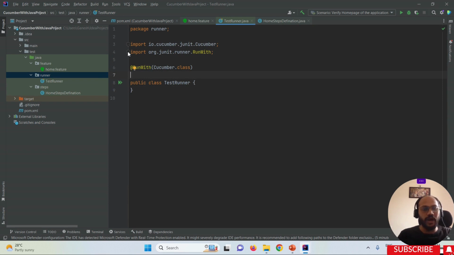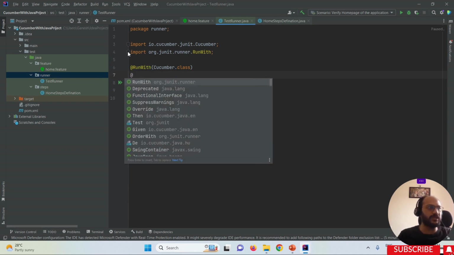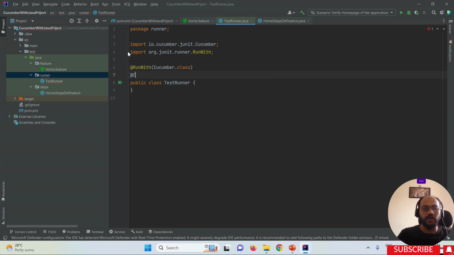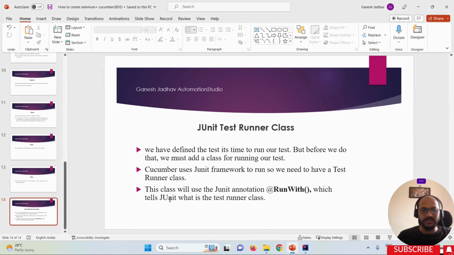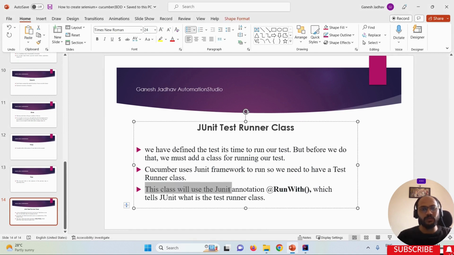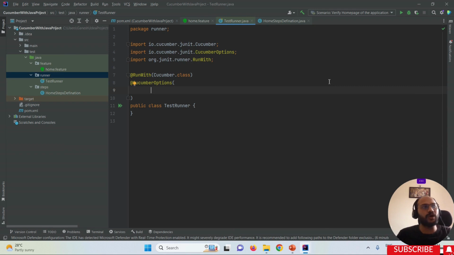And then later on we must add the @CucumberOptions annotation. CucumberOptions provides you the different options of Cucumber. I just need to provide the parenthesis over here, and then add two more options: the first one is feature and the second one is glue. This is the @RunWith annotation we have. This class will use JUnit's @RunWith, which tells JUnit what the test runner class is. This CucumberOptions annotation provides the different Cucumber options.